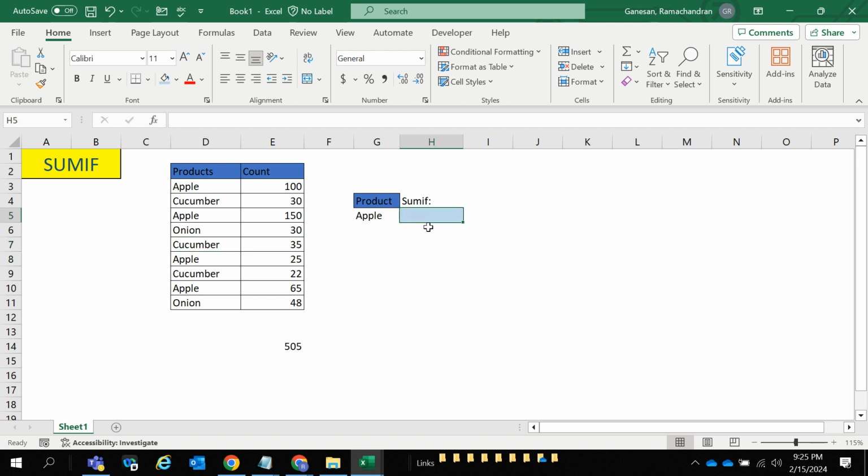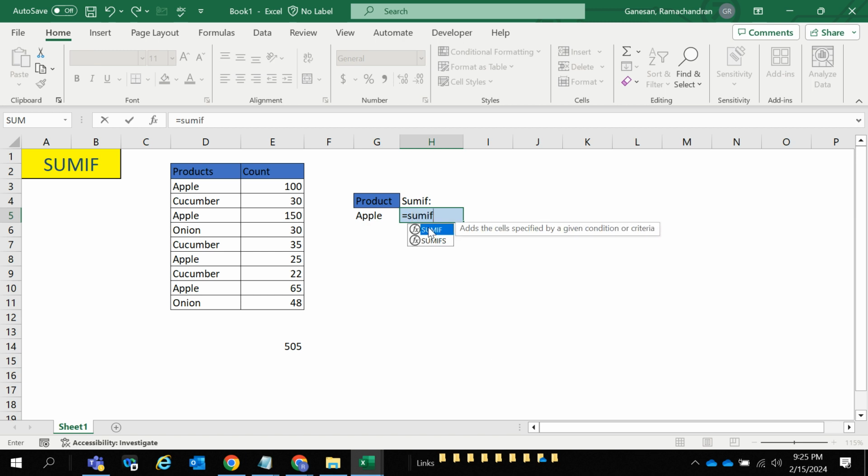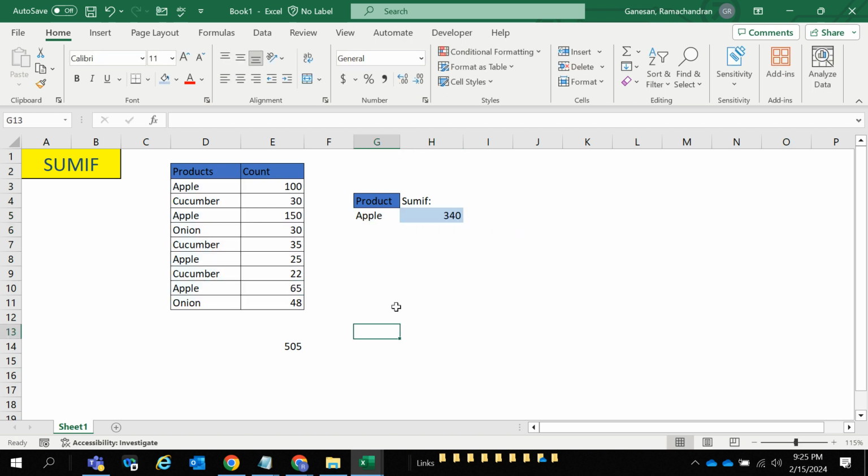Let's see. Here, put equal, type SUMIF, open bracket, select the range. Here the range is product, comma, select criteria. Here I am going to select apple, comma, sum range. Sum range here is the product count. Close bracket, enter. Here we have 340.